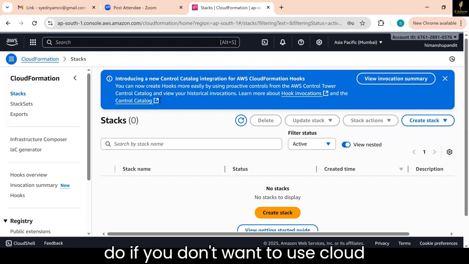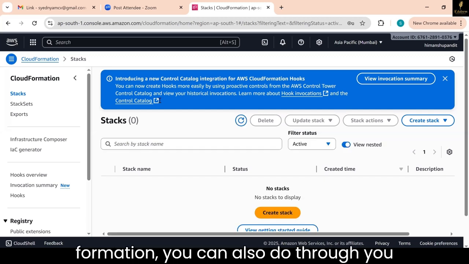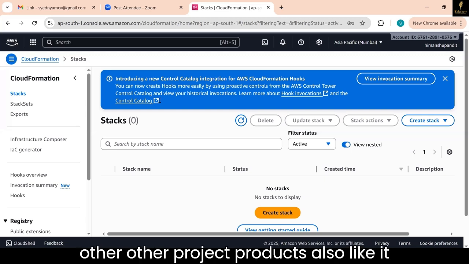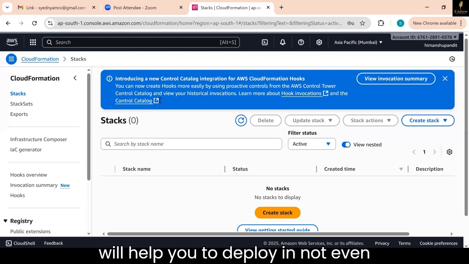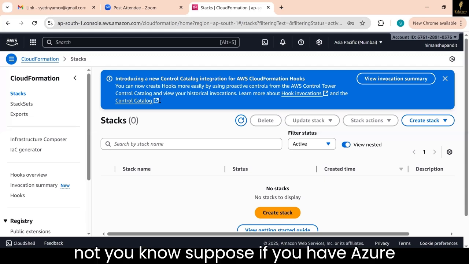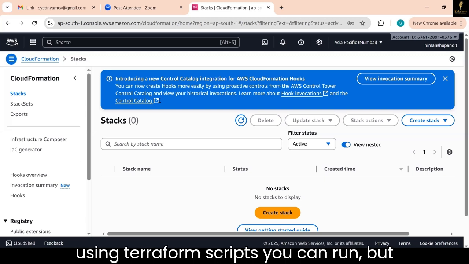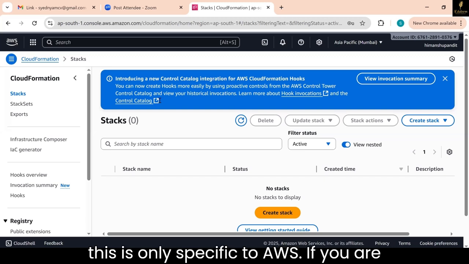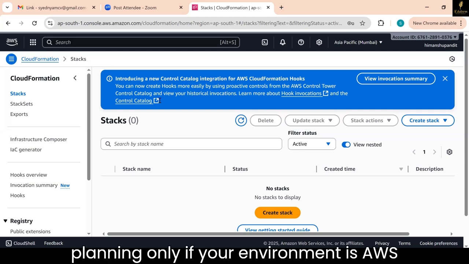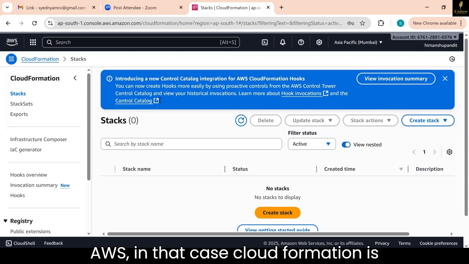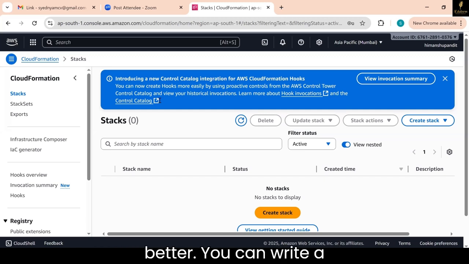You can do the same thing if you don't want to use CloudFormation, through Terraform. The Terraform advantage is that you can deploy to multiple other platforms also. If you have Azure or Google Cloud or another platform, you can run it by using Terraform scripts. But CloudFormation is specific to AWS. If your environment is only AWS and you want to do deployment only in AWS, in that case, CloudFormation is better.